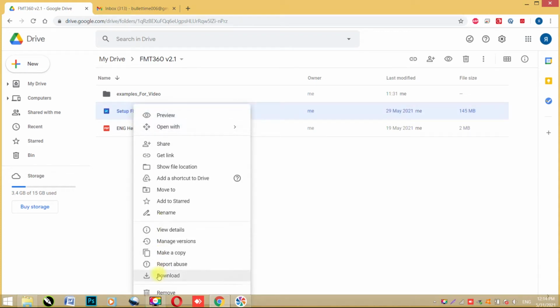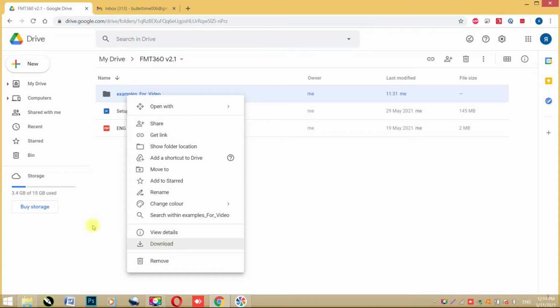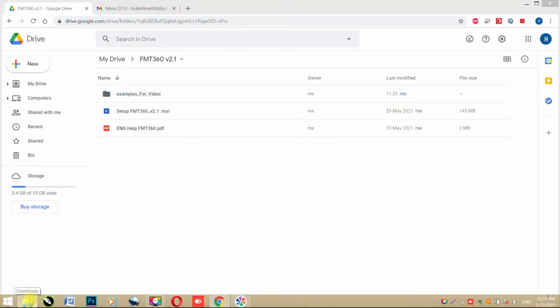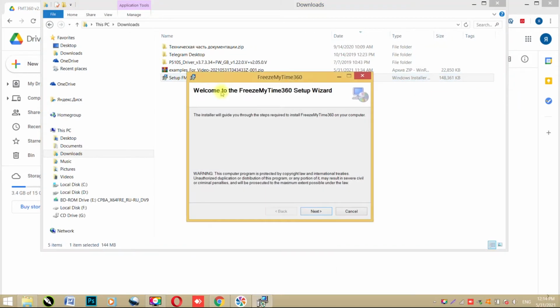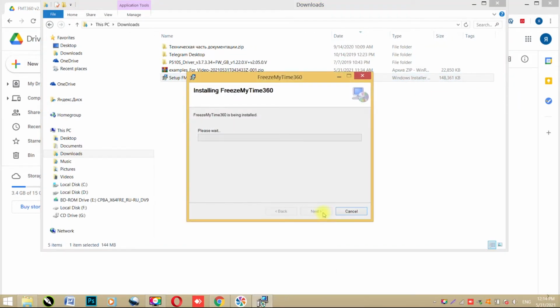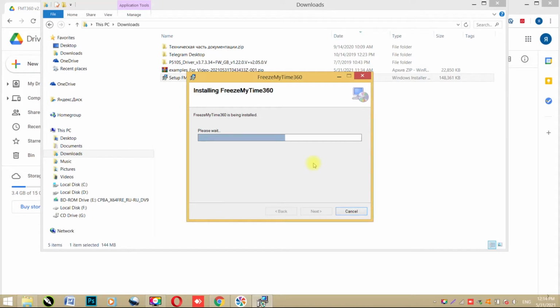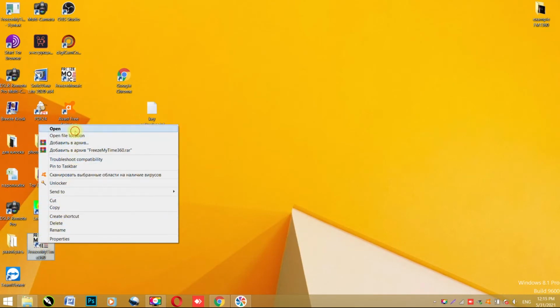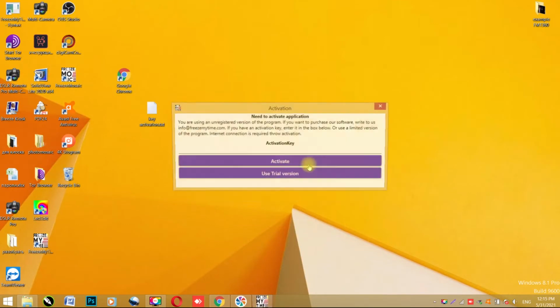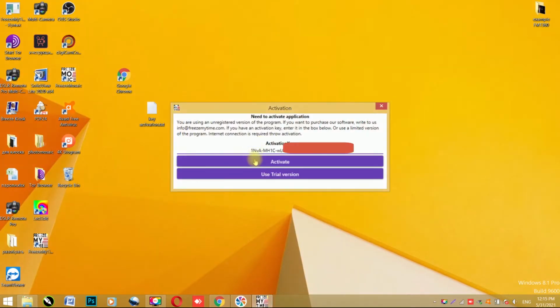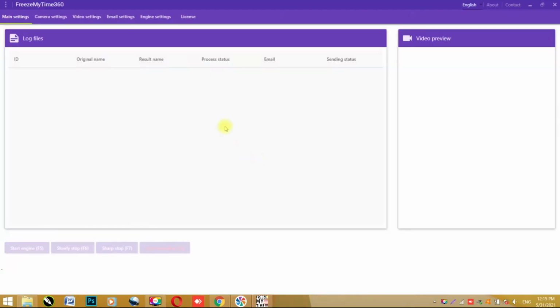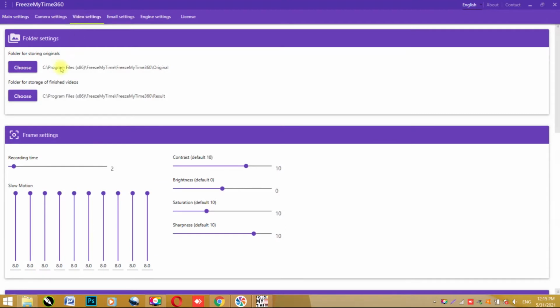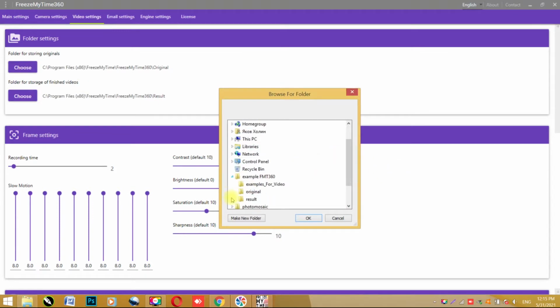First, you need to download and install the software. After installing the software, run the shortcut on the desktop and enter the activation key if you bought a license. If you did not buy a license, use the trial version. By default, paths to folders are installed in the directory where the software is installed. You can customize these paths as you like.